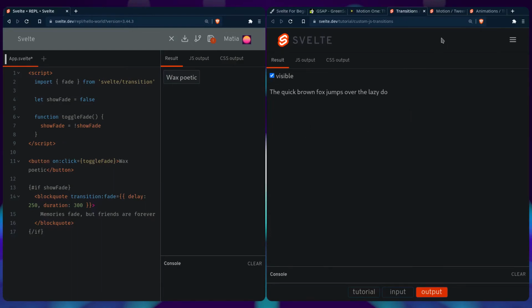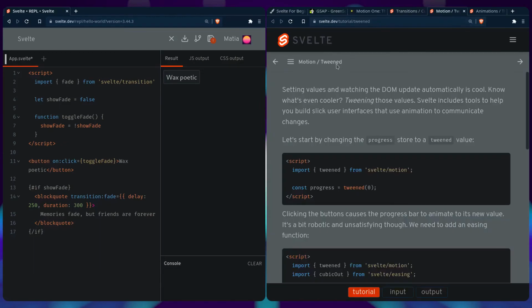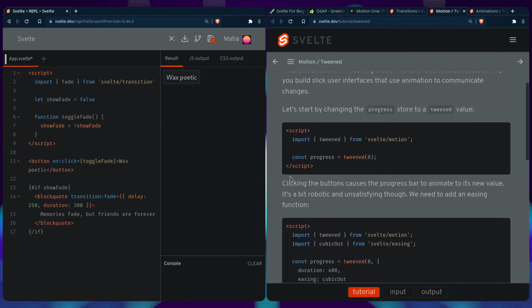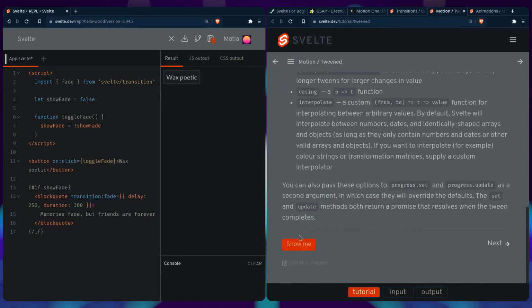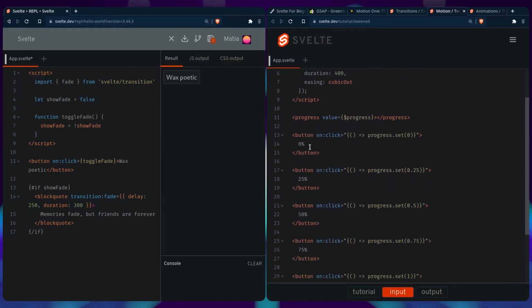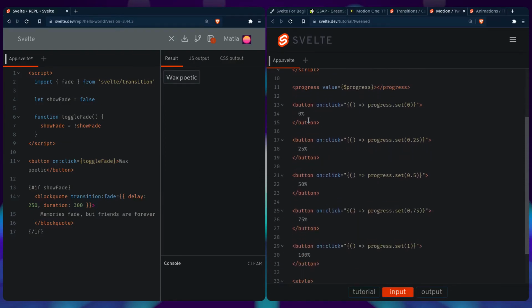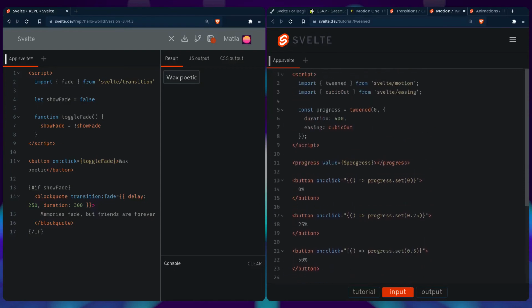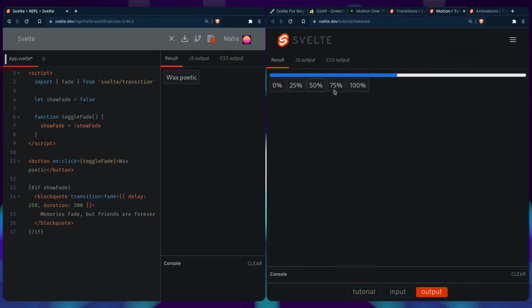And you can also have motion using tweened animations. If we look here, you can have tweened and spring animations. So for example, this is the tutorial, let's solve it. If you go to the input, you can see how it's set up. We're going to have a nice progression going from these values in percentages. If we go to the output, we can say 25%, 50, 75, and 100. So Svelte makes animations really simple.